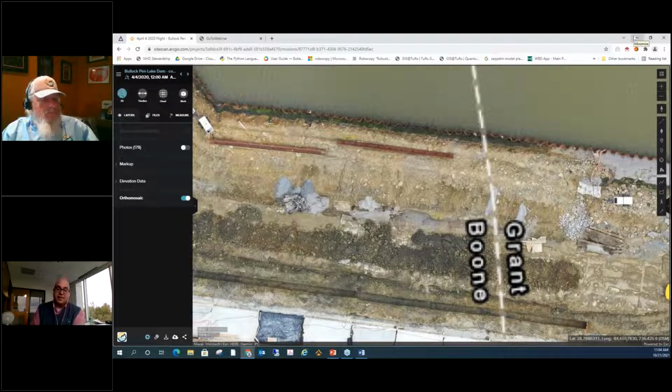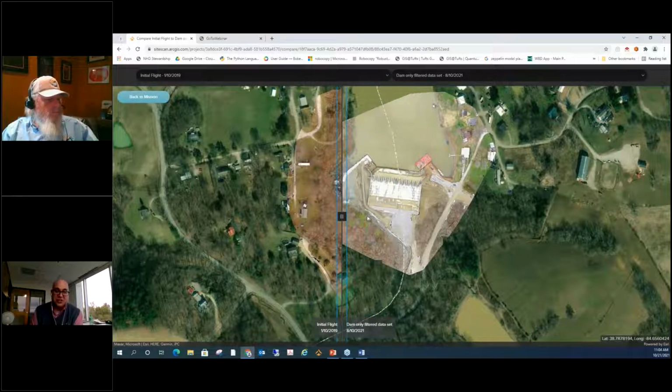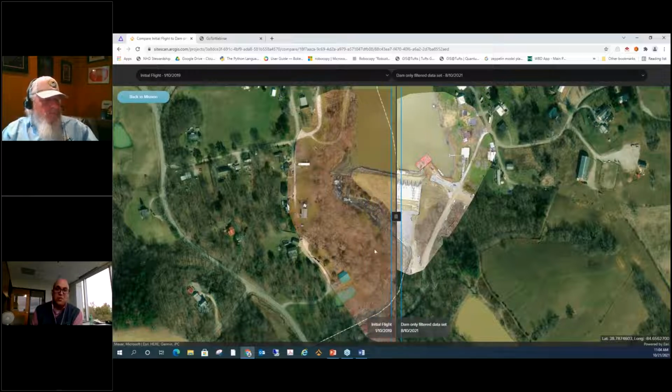I can honestly say that the Bullock Pen Lake Dam doesn't look like that anymore. There's been a lot more work done on it and a lot more concrete placed. You can show the slider there from where we started to the labyrinth spillway that we have constructed through the state-owned dam repair program.